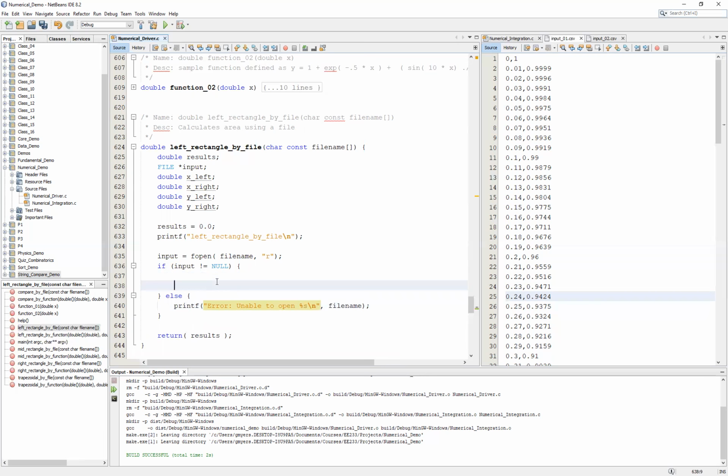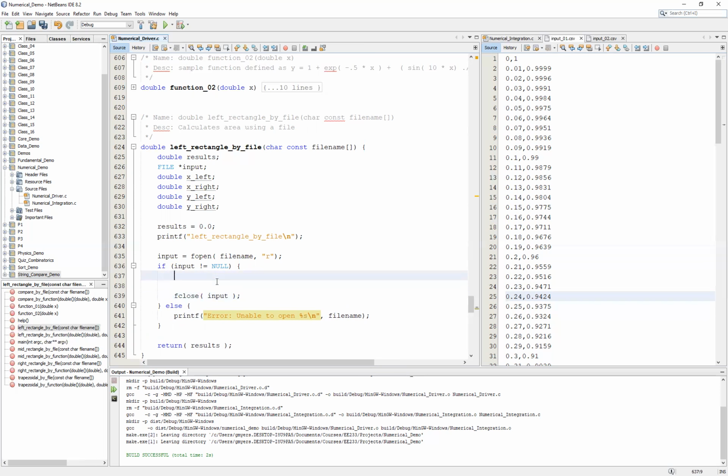Now, the first step we want to do is, if we have successfully opened the file, we want to make sure to go ahead and close it before we forget to do so. Now, at this point, what we want to do is just simply prove to ourselves that we can read a 2-column file.